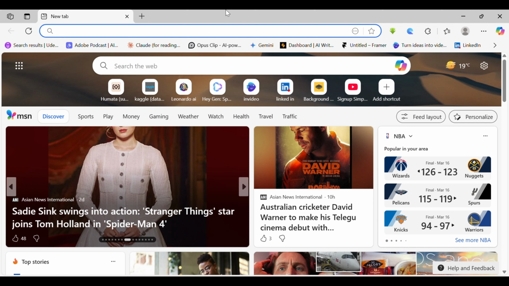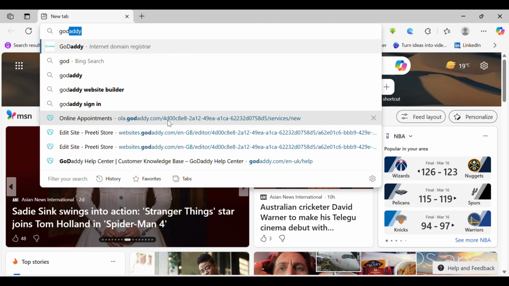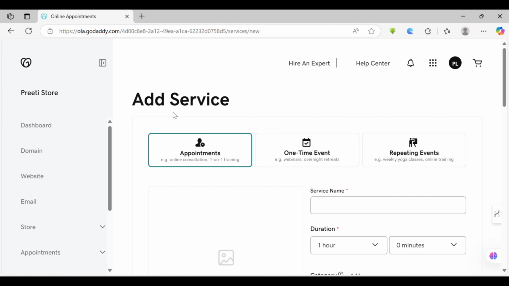First things first, go to godaddy.com and log into your account. Let's go to it. So I have already logged into my account, so it directly goes to the online appointment. Let's go to the dashboard.